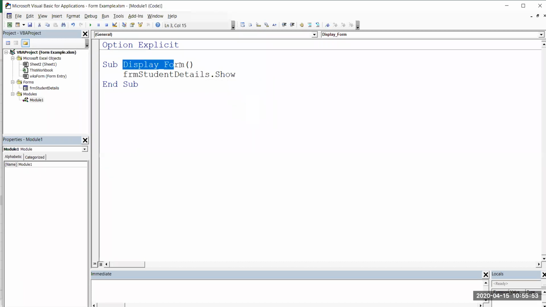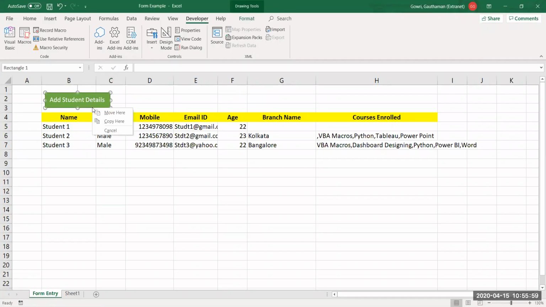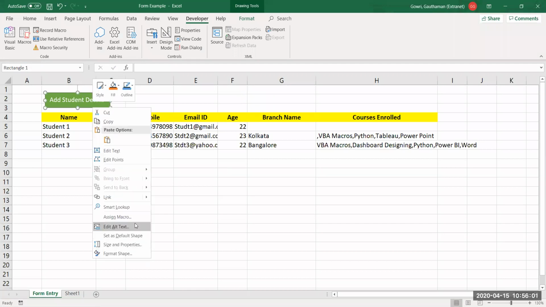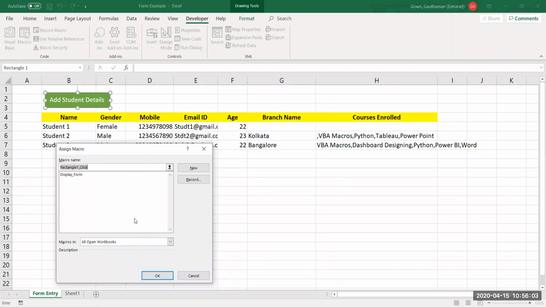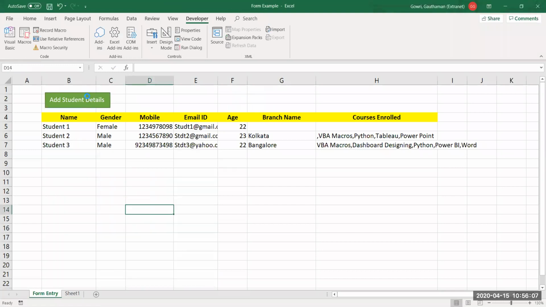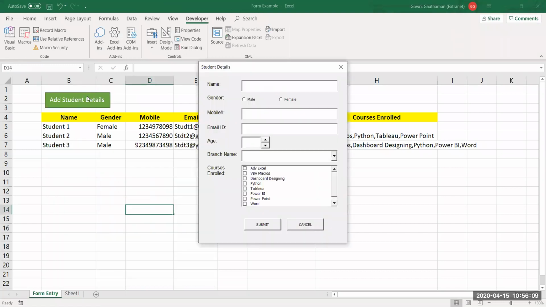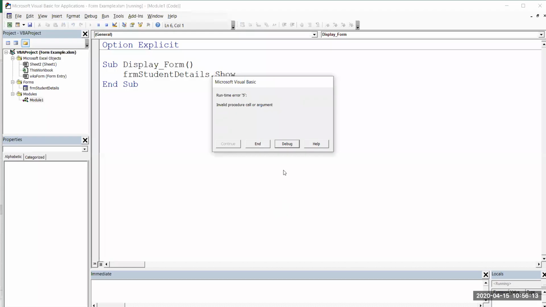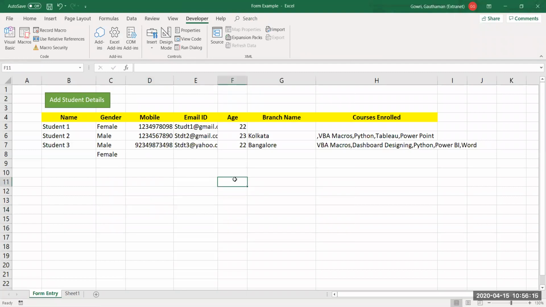And I'm going to assign this macro to the shape that we have provided. Just right click on it, assign macro, provide the name of the macro, just say okay. See, right from here you can open the form now. And whatever you enter here and click submit, that will be entered. Okay.